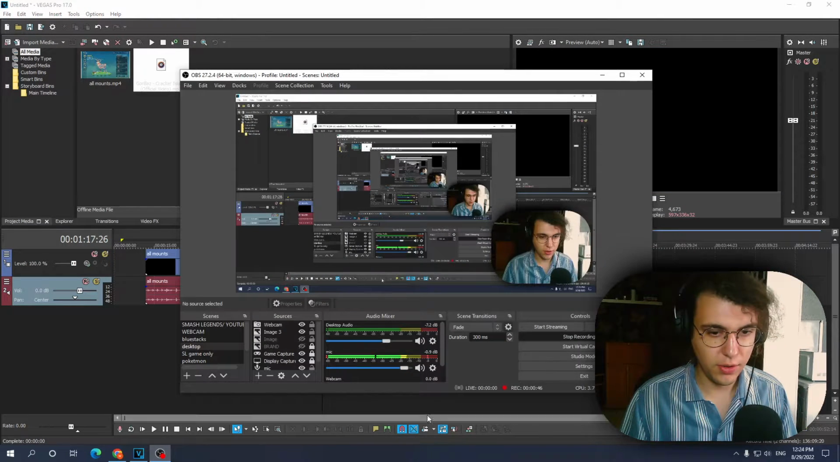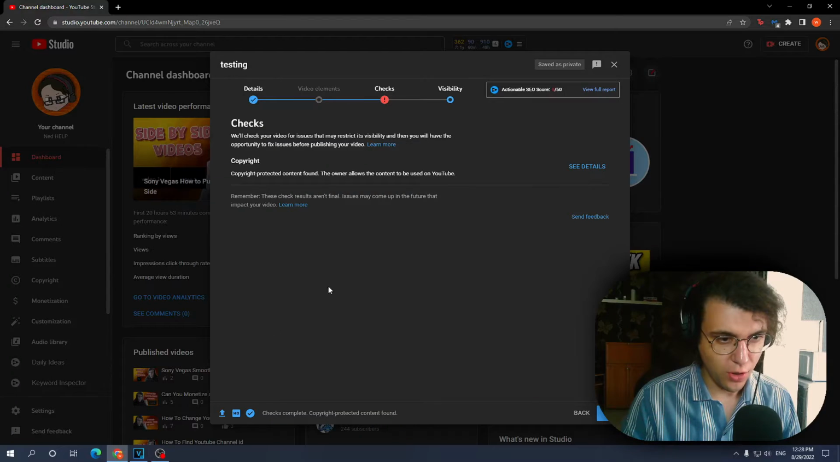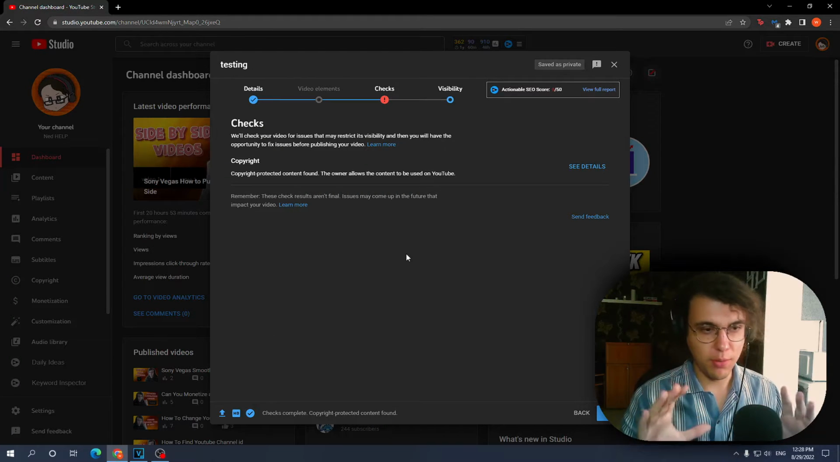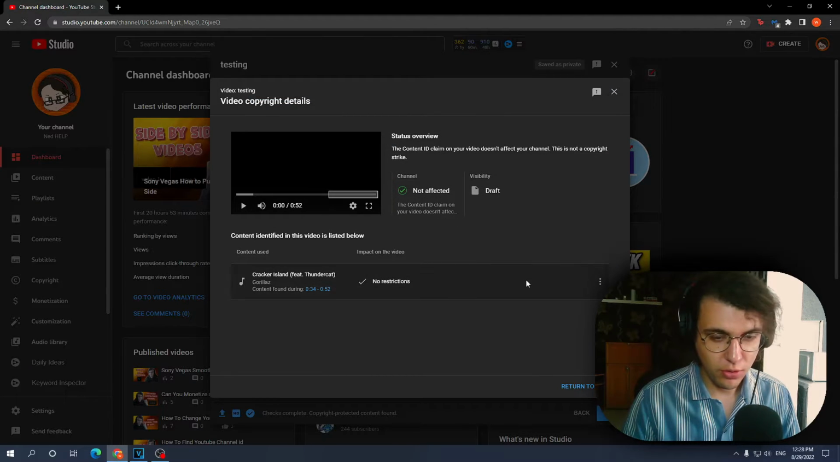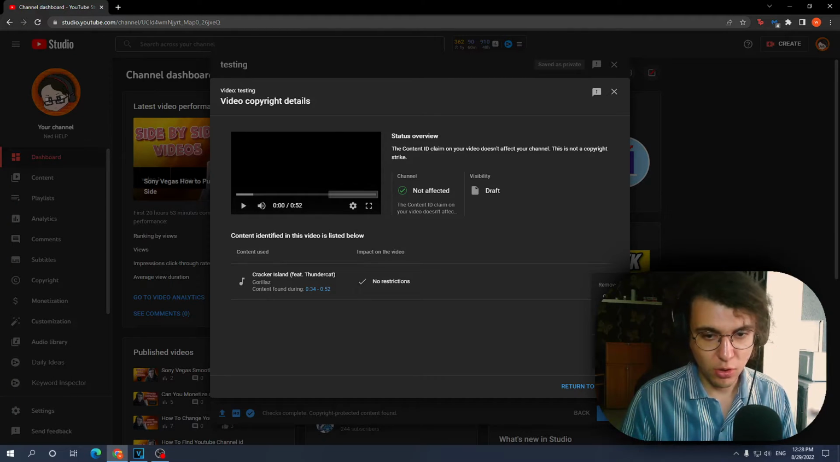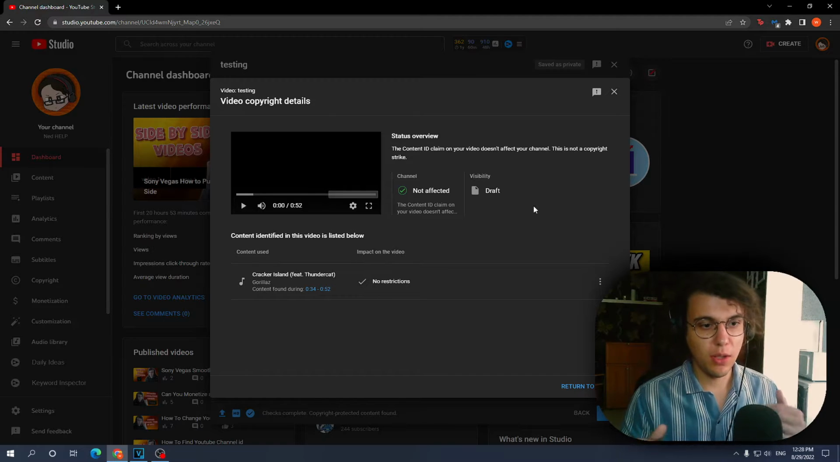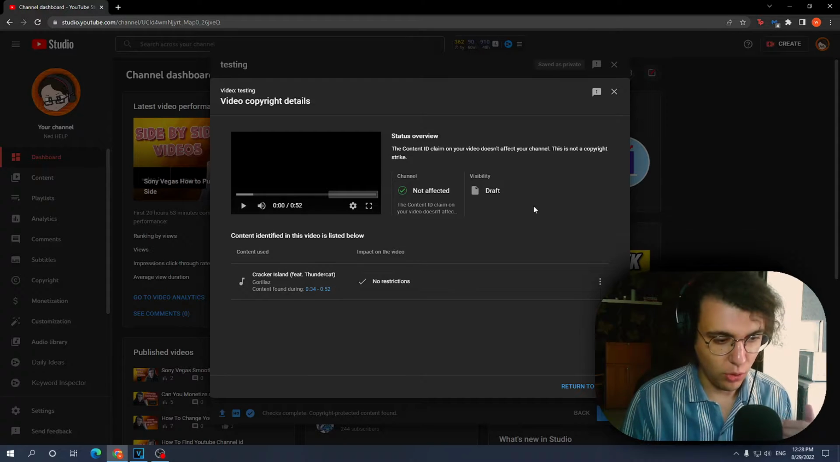Okay, so what can we do if this option pops up, right? Well, the thing which you can do is obviously click the see details option, and then you can either trim out the segment, replace the song, or mute the song. Now, these are all options which will take a really long time, and there is no guarantee that they work, because it's still, I think, in beta testing, or at least YouTube has claimed to be in beta testing.